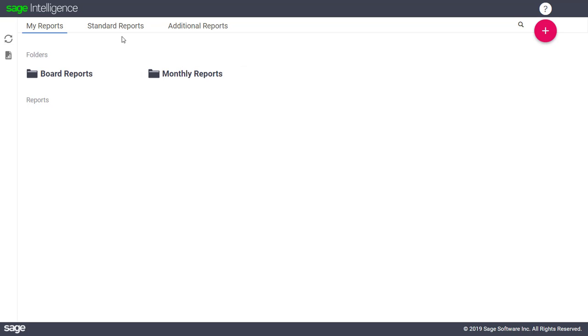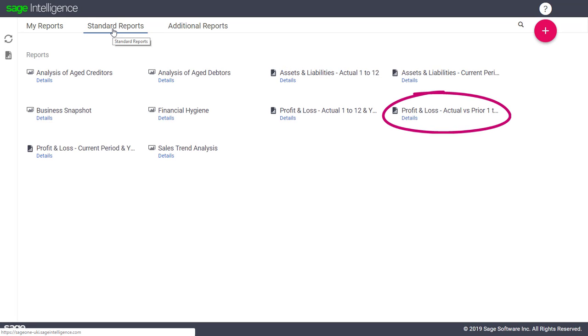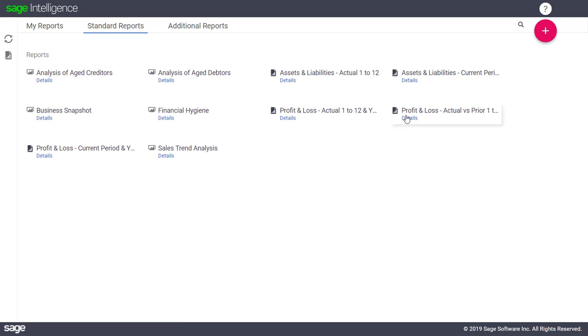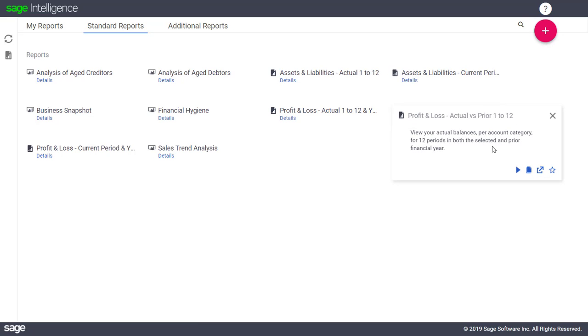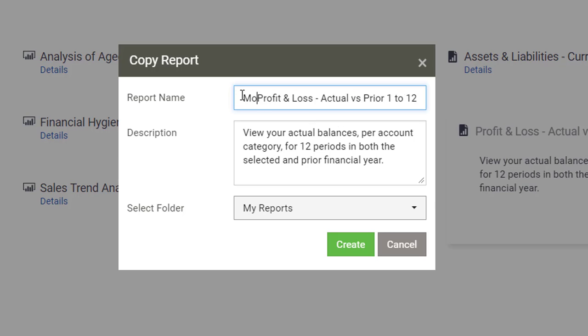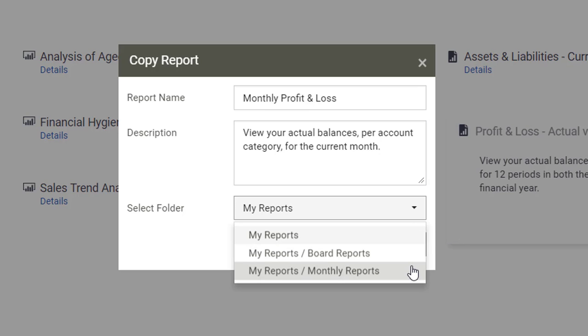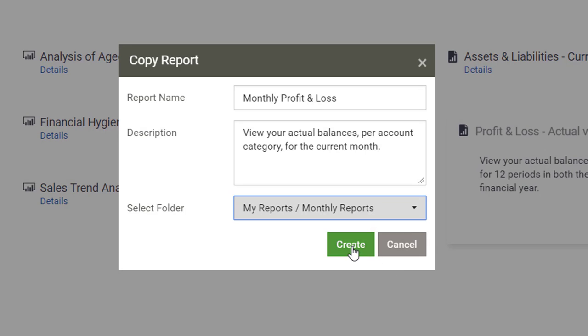We can now go back to the Standard Reports page and save a copy of the Profit and Loss report that we ran out earlier into the folder by clicking Details below the report name, then clicking Copy. I'll rename the report and change the description so that I know what I've changed in the report. Finally, I'll select to save the report in the Monthly Reports folder and then click Create.